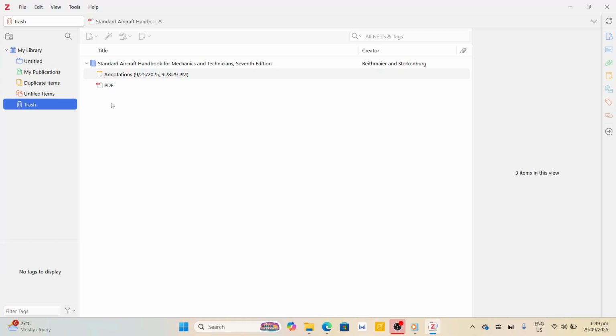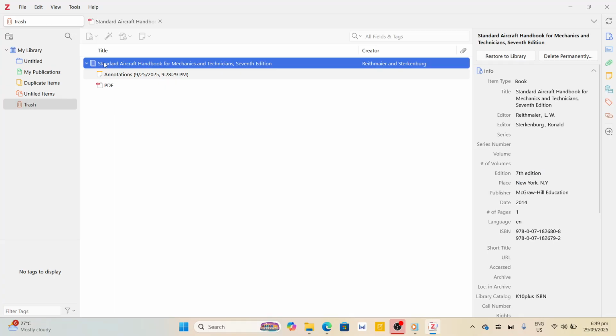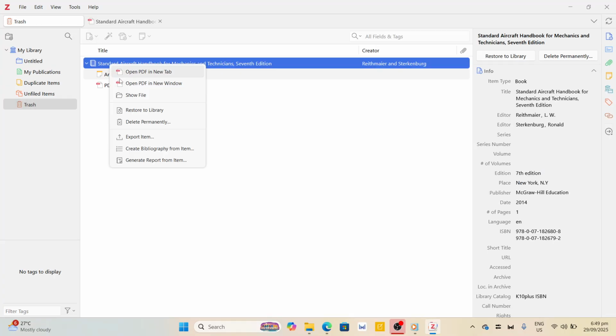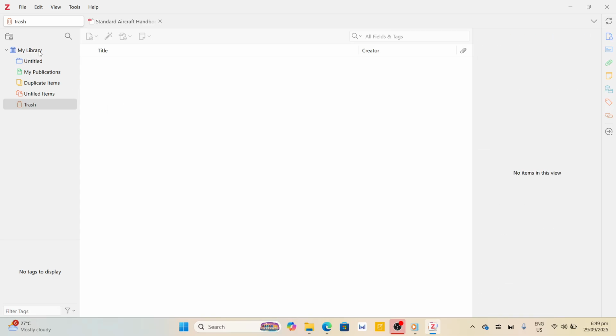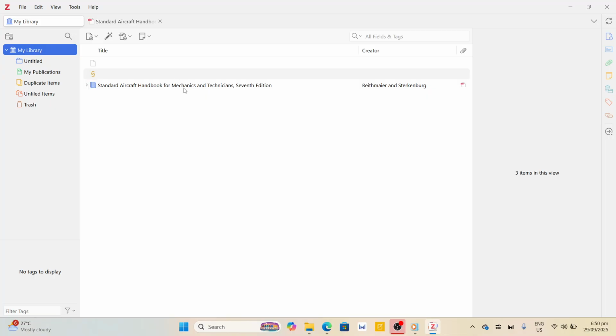Once you've found the file you wish to restore, it's as easy as right-clicking on the item. When you right-click, a context menu will appear, giving you several options. Look for the option that says Restore to Library. Clicking this will move the selected item from the trash back into your main library, exactly where it initially was before being deleted.